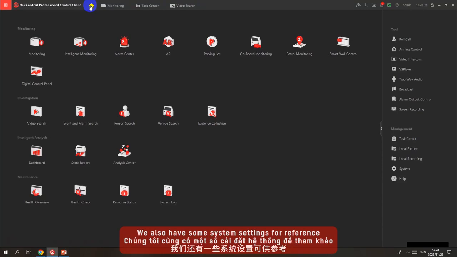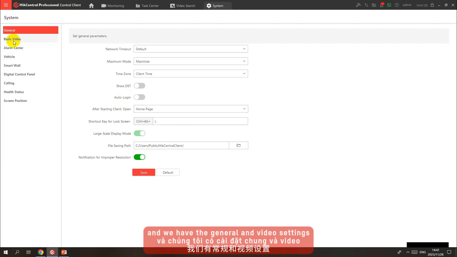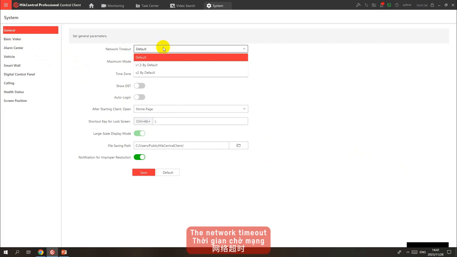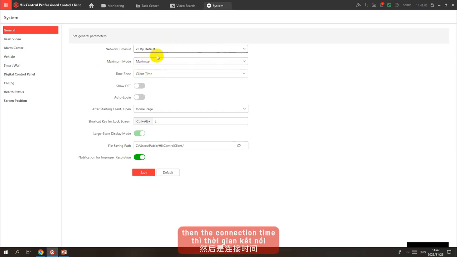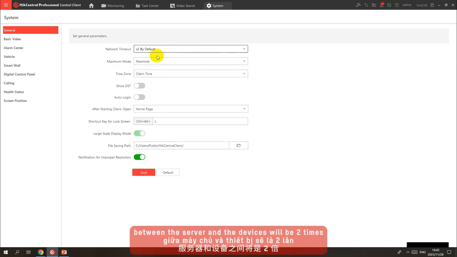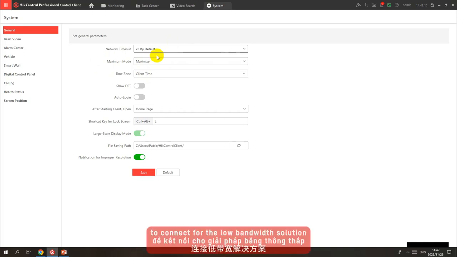We also have some system settings for reference. Click System, and we have General and Video. Let's check the general settings first. The first is the network timeout, which is for low bandwidth solutions. After you choose 1.5 times or 2 times, the connection time between the server and the devices will be extended accordingly, so it will take longer to connect in a low bandwidth environment.